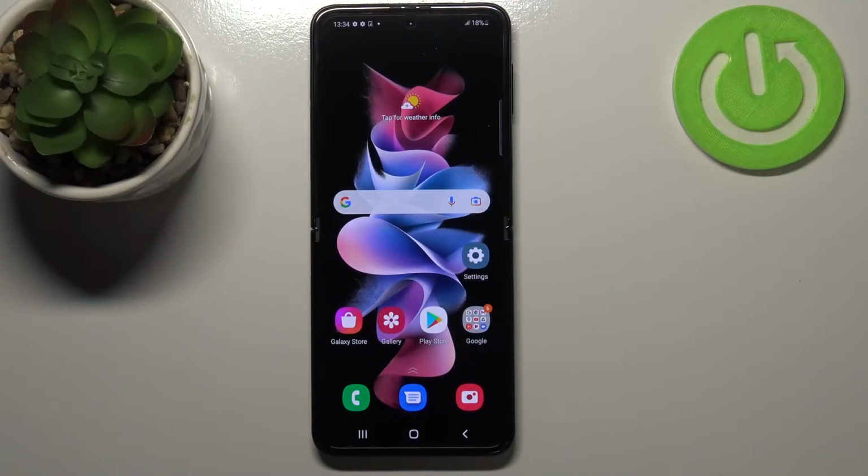Hi everyone, in front of me I've got Samsung Galaxy Z Flip 3 5G, and let me share with you how to show or hide the caller ID on this device.